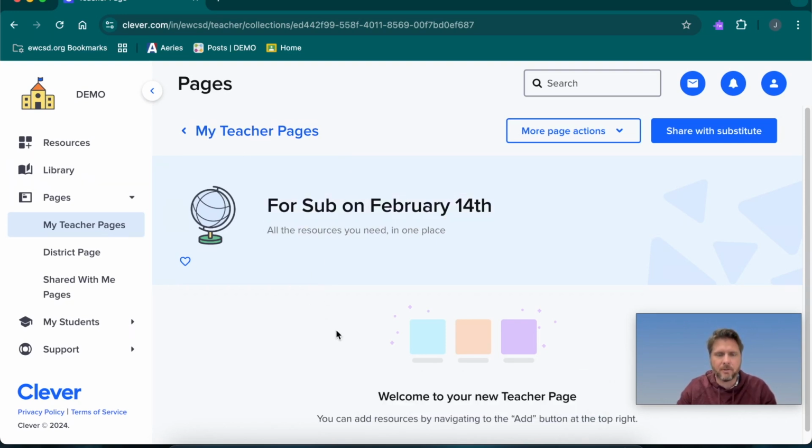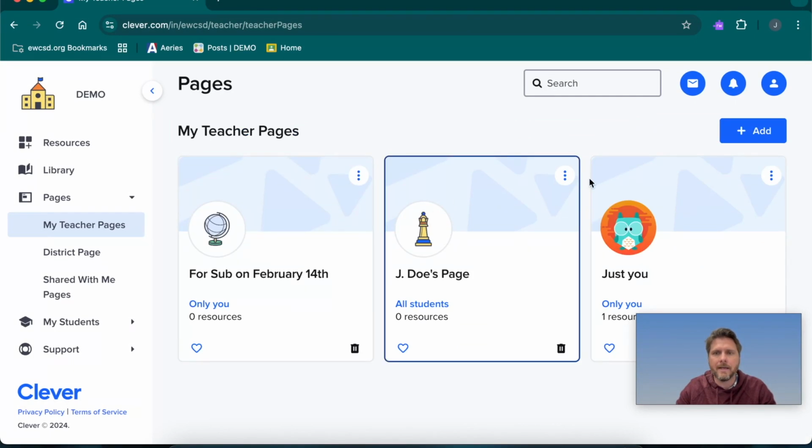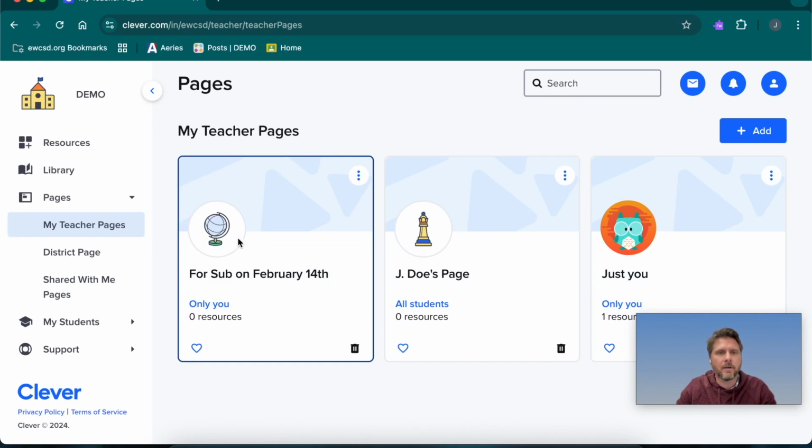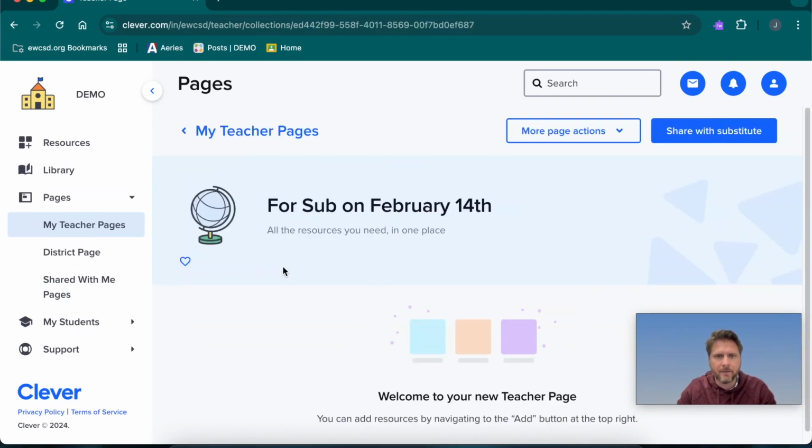If I shared this page with my sub right now, they would have access to nothing because I don't have any apps in here. So I need to add those apps that I want my sub to have access to. I need to add them to this page. Let me go back really quick so you can see. I now have the Just You page, I've got Jodo's page, and I also have the one that I just created.